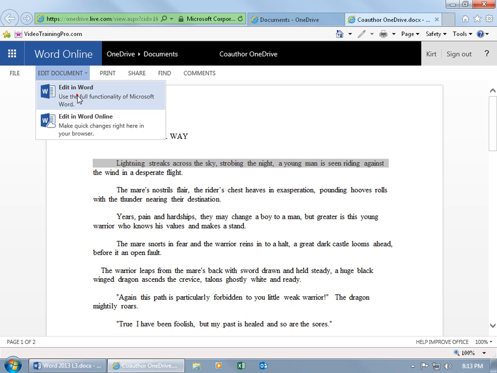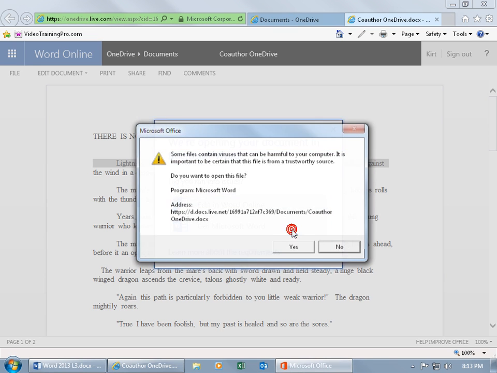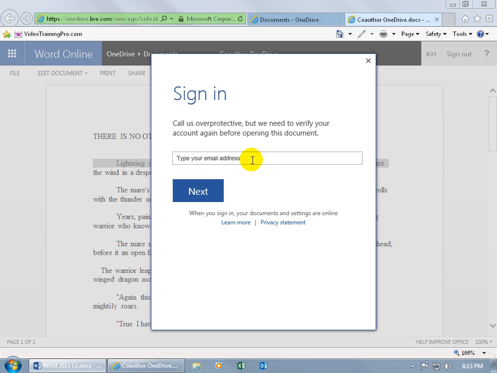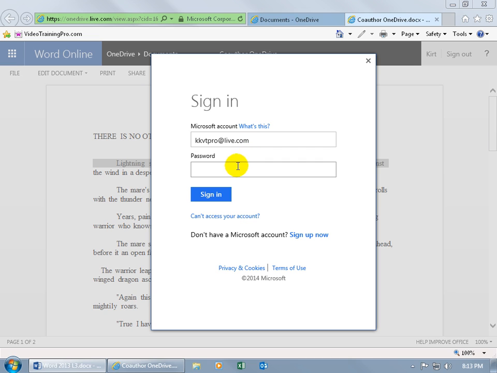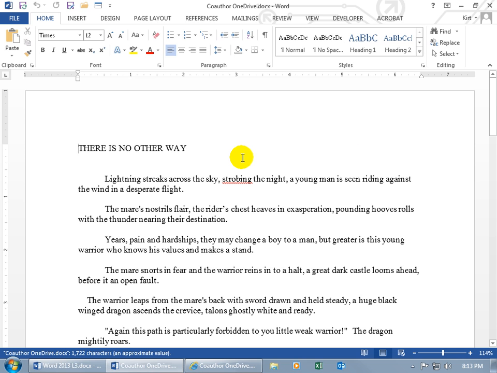So if I do it in Word, click on it, click Allow, say yes, and it looks like it wants me to sign in again, so that's fine. KKDD. And hit Enter on the keyboard, then the password, click Sign In. And there you go. You can see that up at the top, there's the title, Co-Author OneDrive, and you got the fun little lines and arrows to let you know that you're signed in.